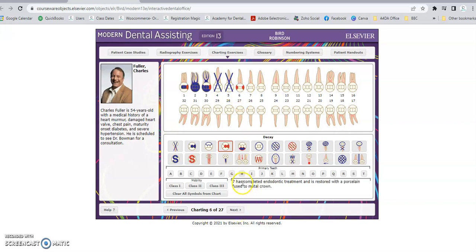Next, 7 has completed endodontic treatment and is restored with the porcelain fused to metal crown. So this is has completed. So it's number 7, endodontic treatment completed. Now our anteriors only have one root and a porcelain fused to metal crown, PFM. That's what that stands for.